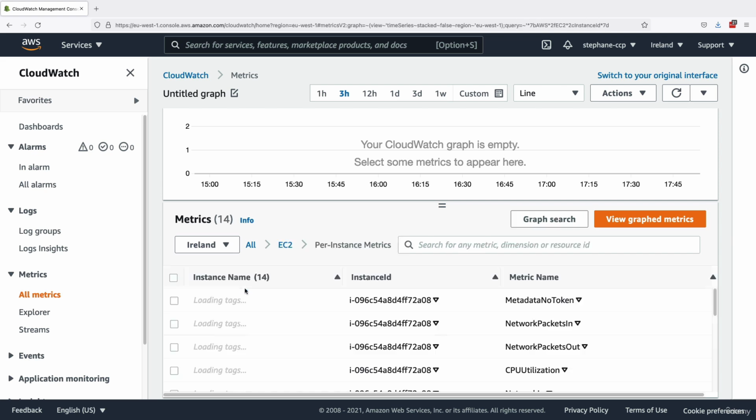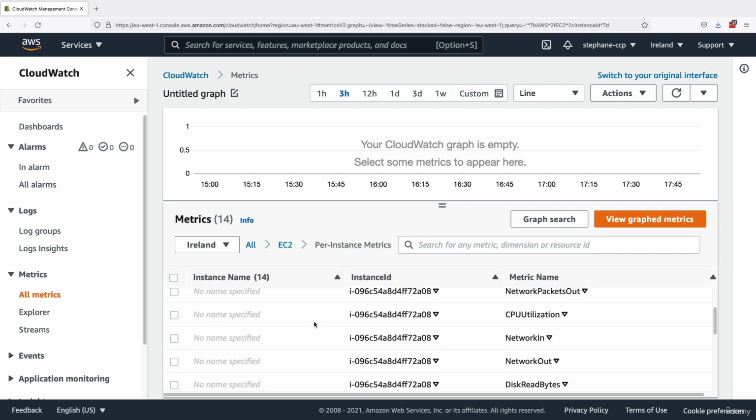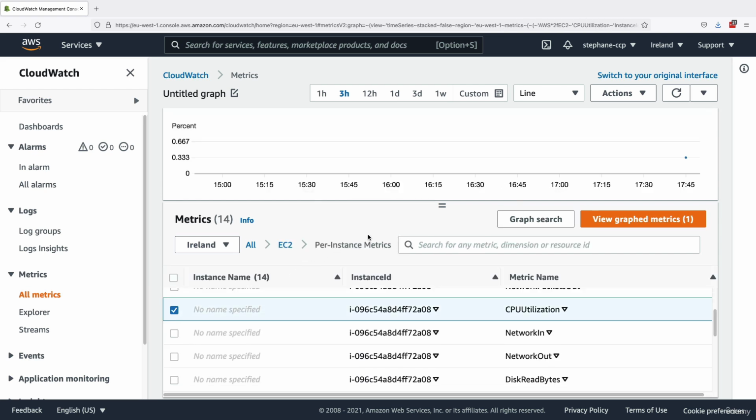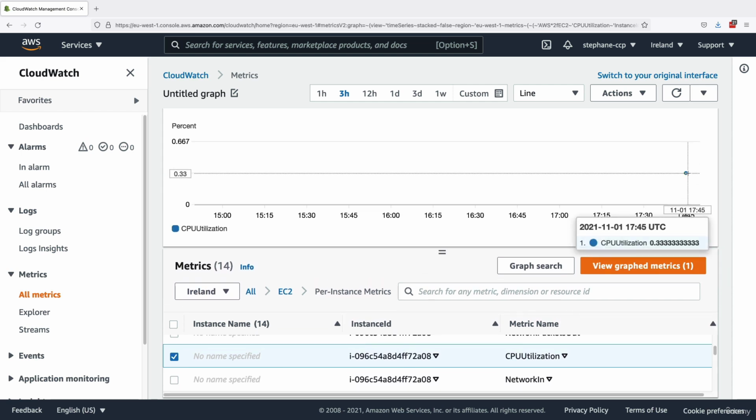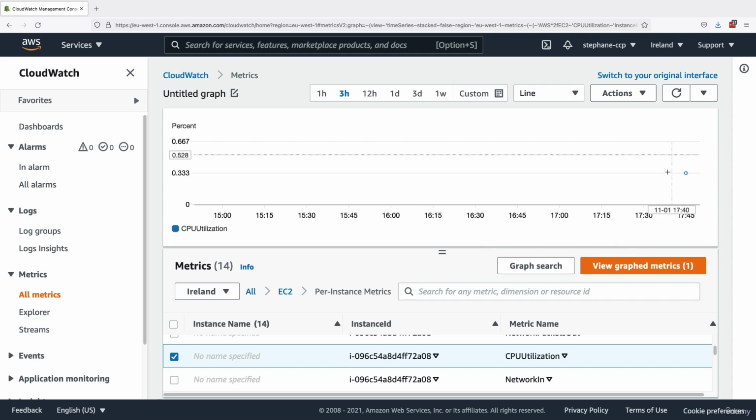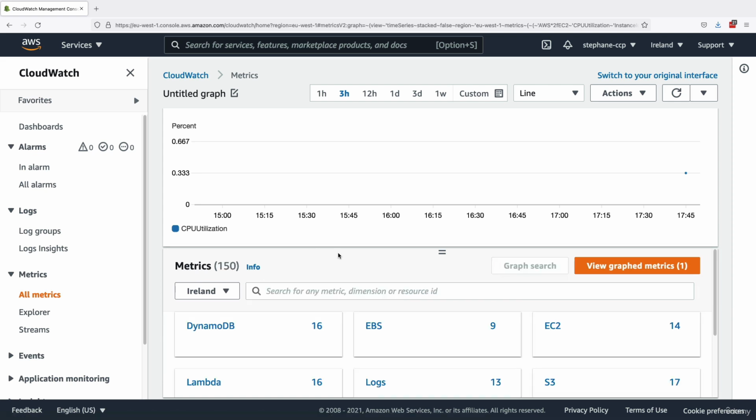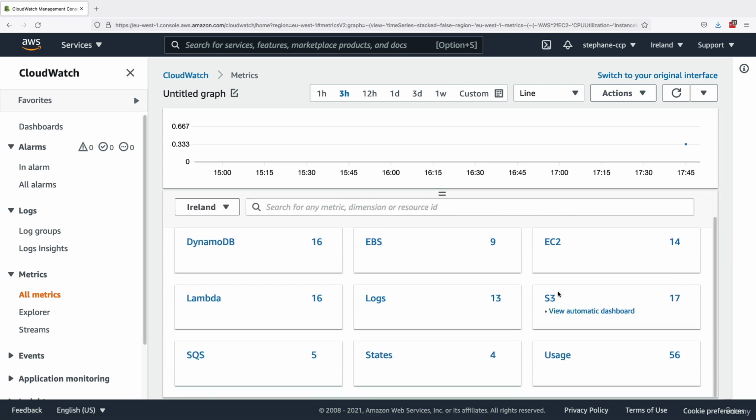Let's go into EC2 per-instance metrics, and then we can look at the CPU utilization of my instance. I've just launched an instance before, so again, it will only show you some metrics. You need to have it run for a longer period of time to get some information out of it. But at least it shows you that within the dashboard of CloudWatch metrics, you can get a lot of information for a lot of different services.